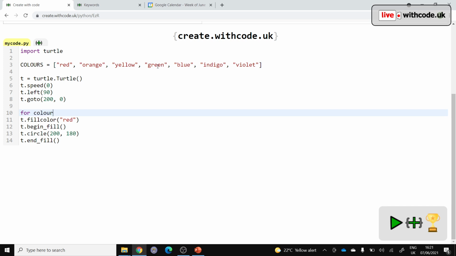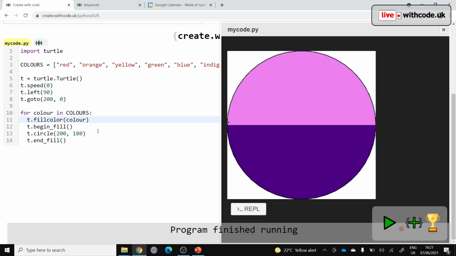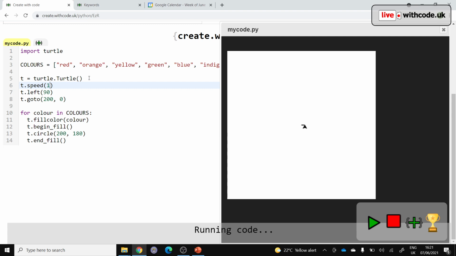So for colour in our list of colours, all of this needs to be repeated. And then instead of always having red, let's go for the currently selected colour. So it kind of looks pretty, but it doesn't do what we want. It might be helpful to slow it down a little bit here. Oh my goodness, it's terrible. Let's comment that out and try again.